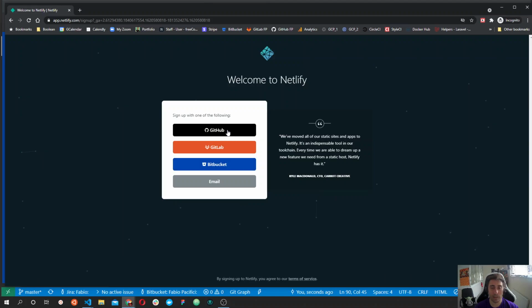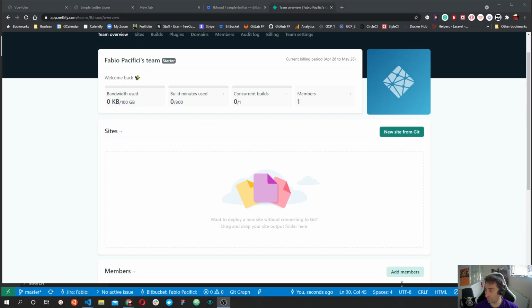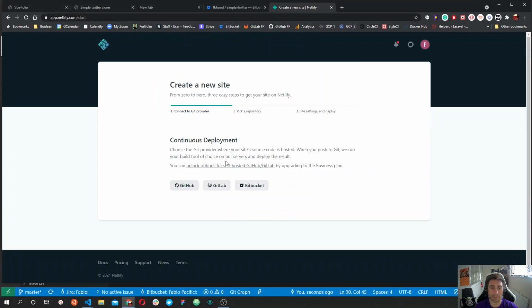And after that, you will be redirected to your home page, so to your user dashboard. I already have that, so I'll show you that in a second. And here we have, so when you are registered, you will be redirected to your overview page where you can click on this new site from Git button, and you select where you have your website hosted, on which platform for the source code version control.